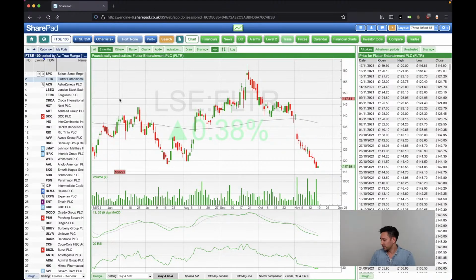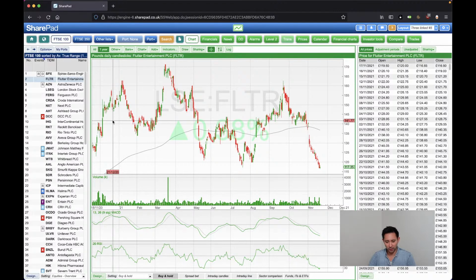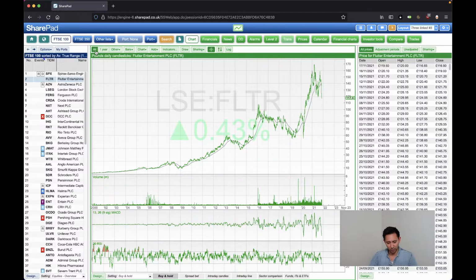So you've got a few ways of changing the date range. First of all, use the other drop-down menu. From here you've got some preset ranges you can quickly choose from. For example, there's a 1-year picture. We give you a very quick way of accessing the entire share price history, and that's via the All button. So there you go, now I have a chart going right back to the year 2000. And I'll just toggle that back to 1 year.